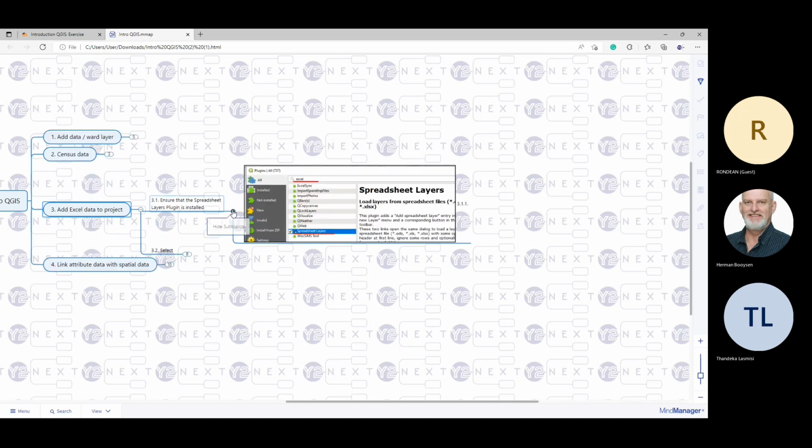And here I described it. I will go through it in practical as well. But the first thing that you must make sure is that you install the spreadsheet layer plugin. You go to your plugins. I will show that again. I type Excel to search for it, and then I install this spreadsheet layers, but I will do that in practical as well.